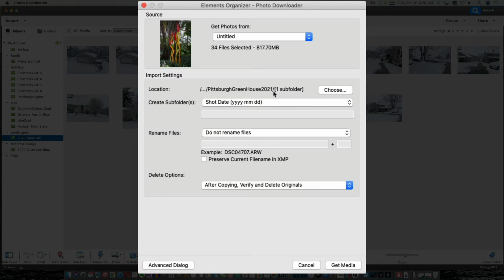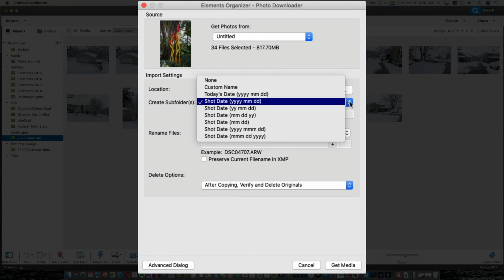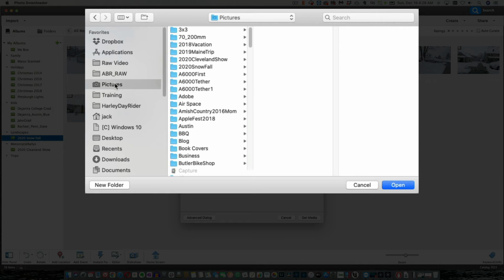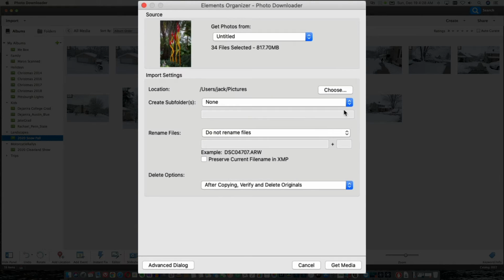Now, we don't want another subfolder, so we're going to click this and select none. Okay. Now, you can also do this by simply going here. If we were here in our pictures folder, we could have been in pictures, and we could have selected here custom name, and we could have chosen Pittsburgh Greenhouse 2021. Okay, you can also choose it here and it will create that folder for you.